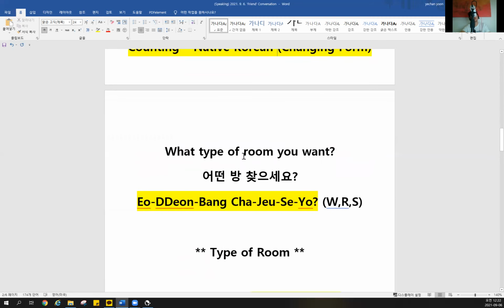Then they're gonna ask you what type of room you want. What kind of room you want? You can say 어떤 방 찾으세요? 어떤 방 is what type of room. 찾으세요 means you're looking for. You can also say 원하세요, you want, but this one is more general. So, what type of room you want? You can say 어떤 방 찾으세요. Slow down a bit. 어떤 방 찾으세요.